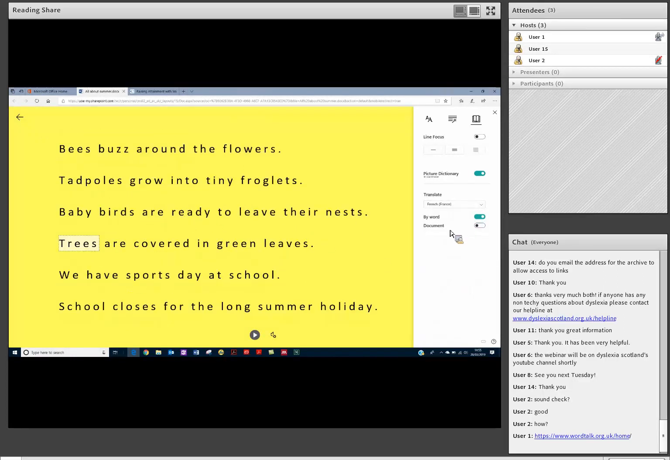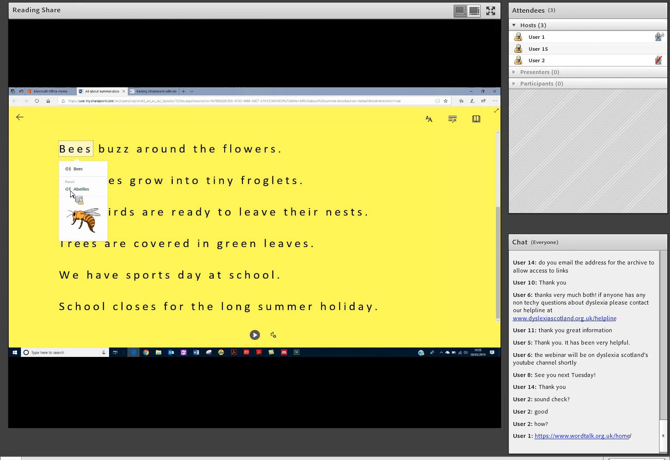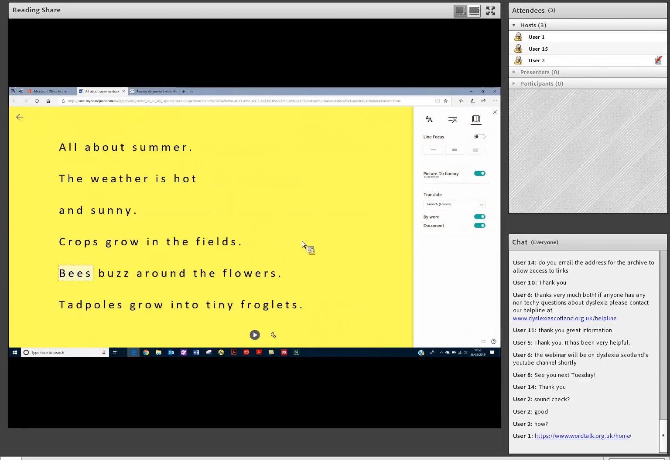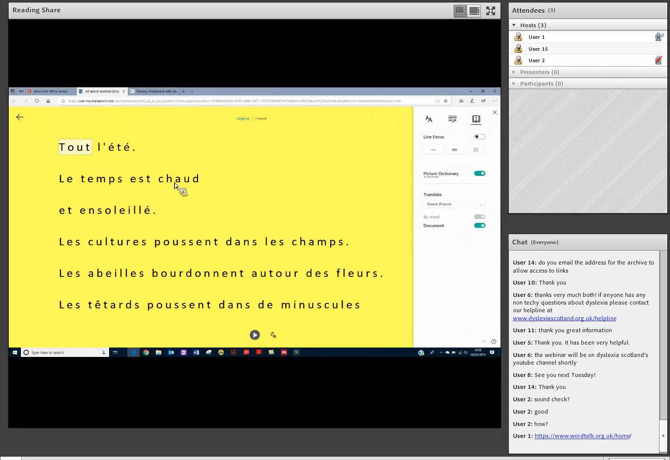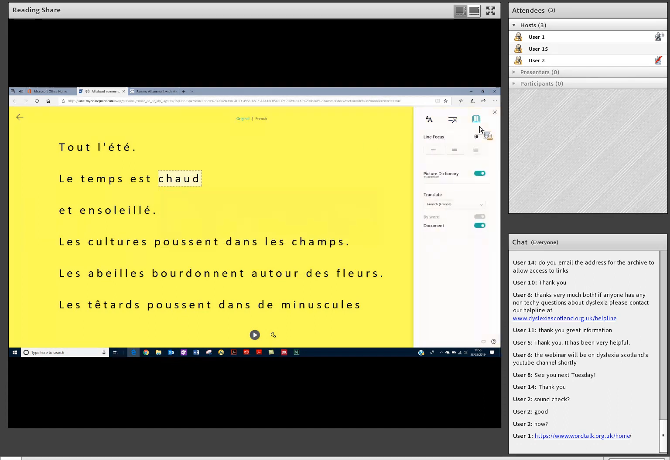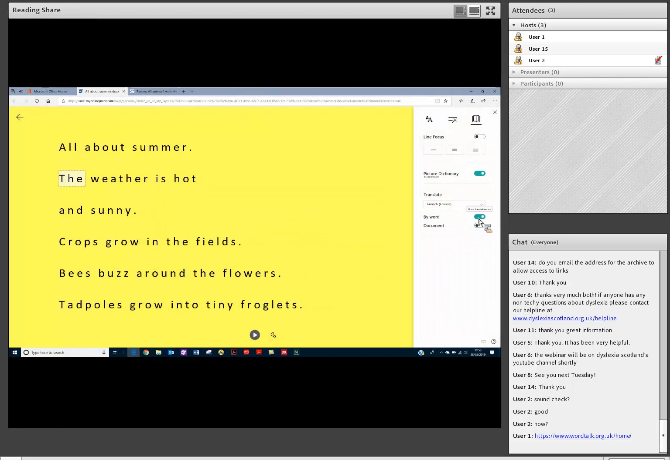So let's say I want it to translate by words in French, and I'm going into bees. And there's the French, Abeille. Down there with a French accent. Hey, that's pretty good. So let's go back in and let's do the whole word by document. And it's translated the whole page as well. Okay, so I don't know how useful that tool will be, but you never know. For some people it might be.